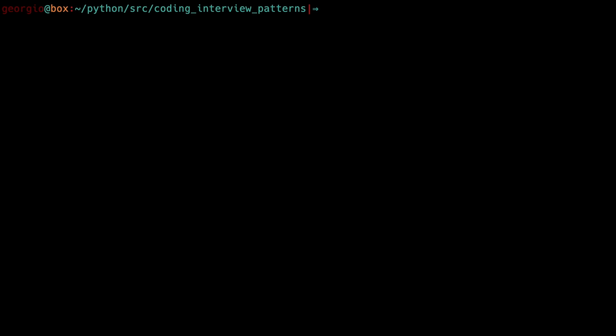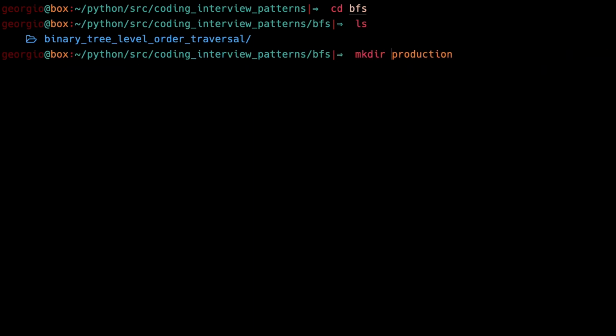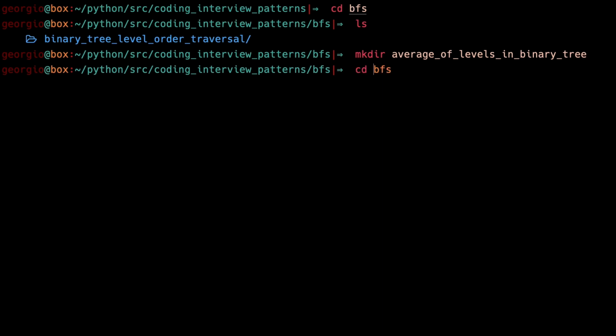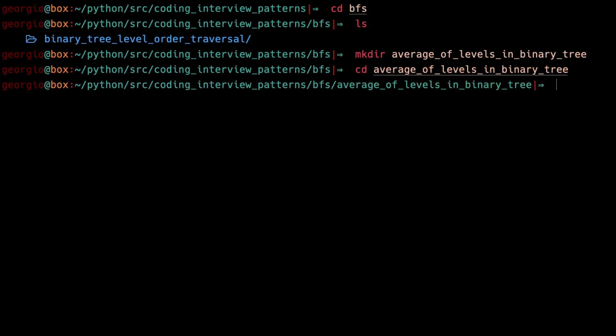Okay, so within our Python source coding interview patterns directory, we will just change directory into our BFS directory. And within this directory, we're going to create another directory that we're going to call average of levels in binary tree. And we'll just change directory into that directory. And in that directory, we will create a file called average of levels in binary tree.py.